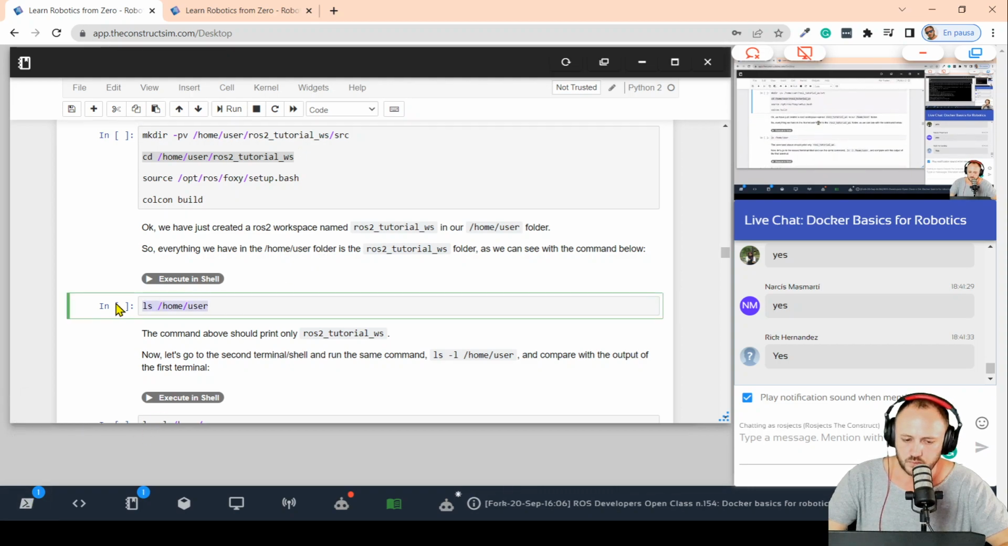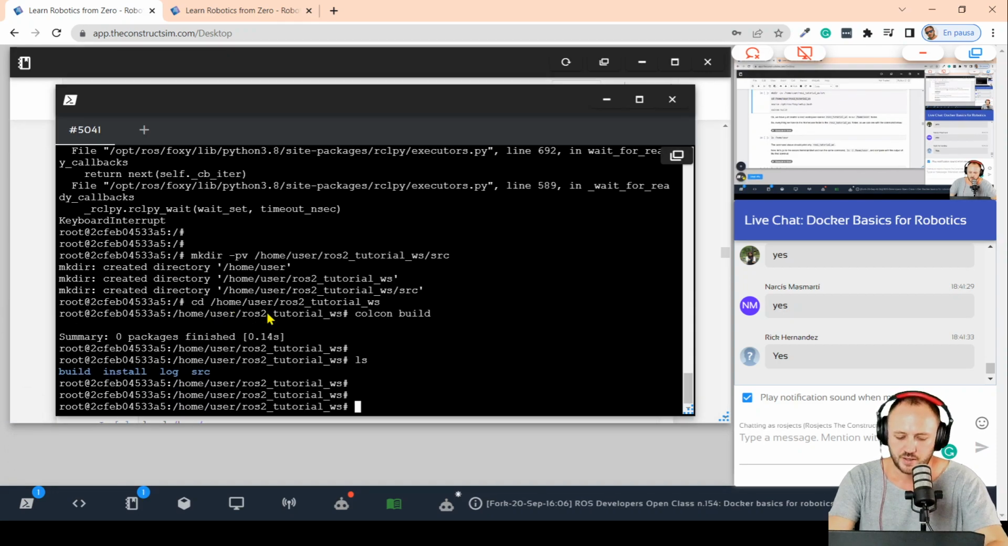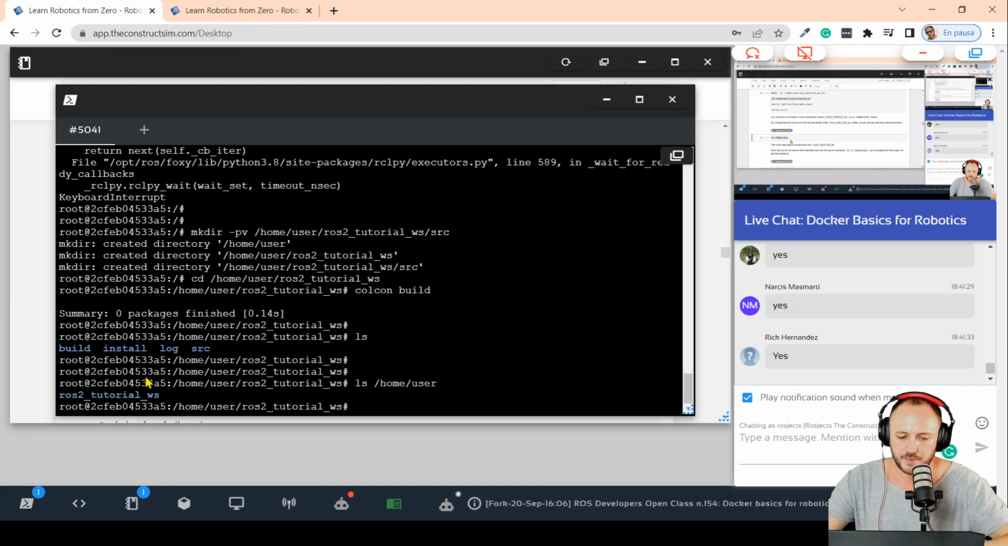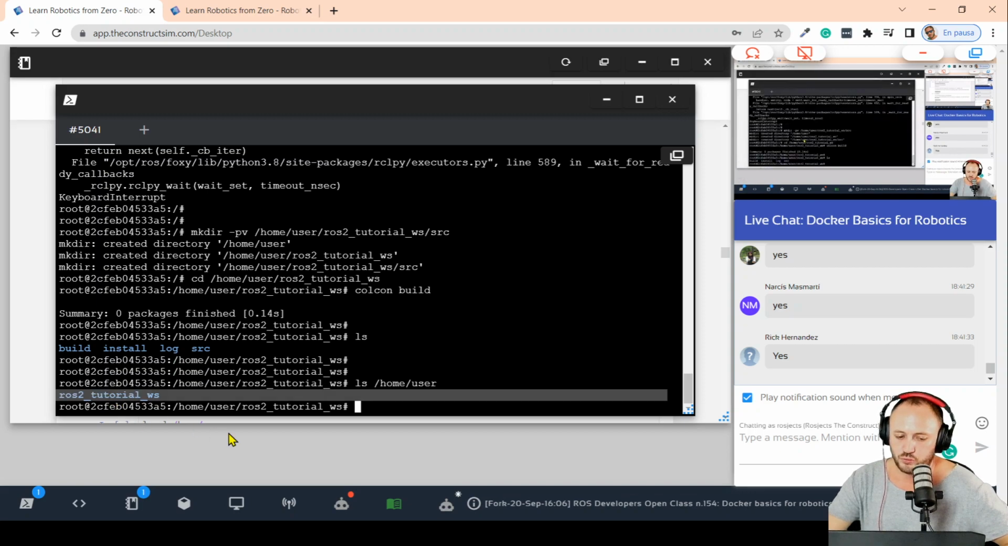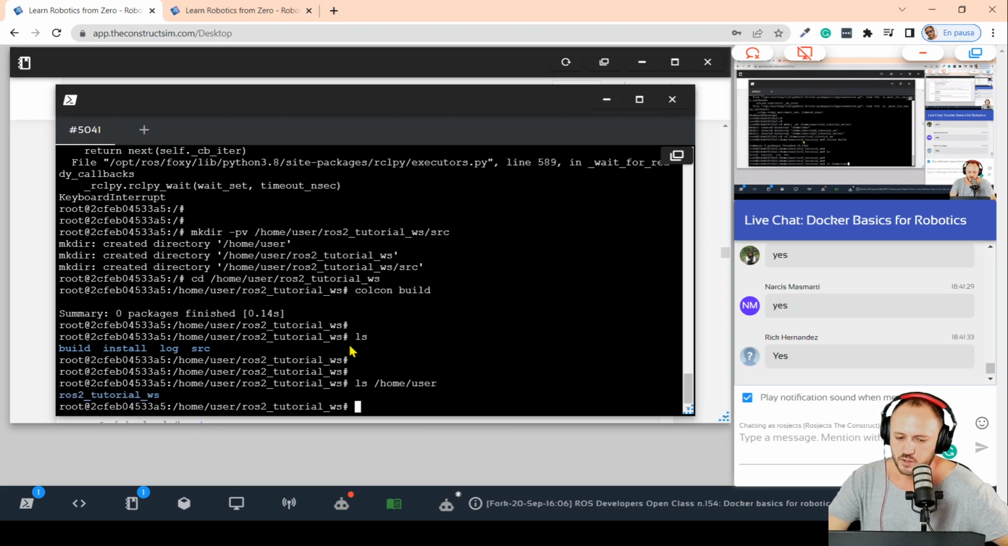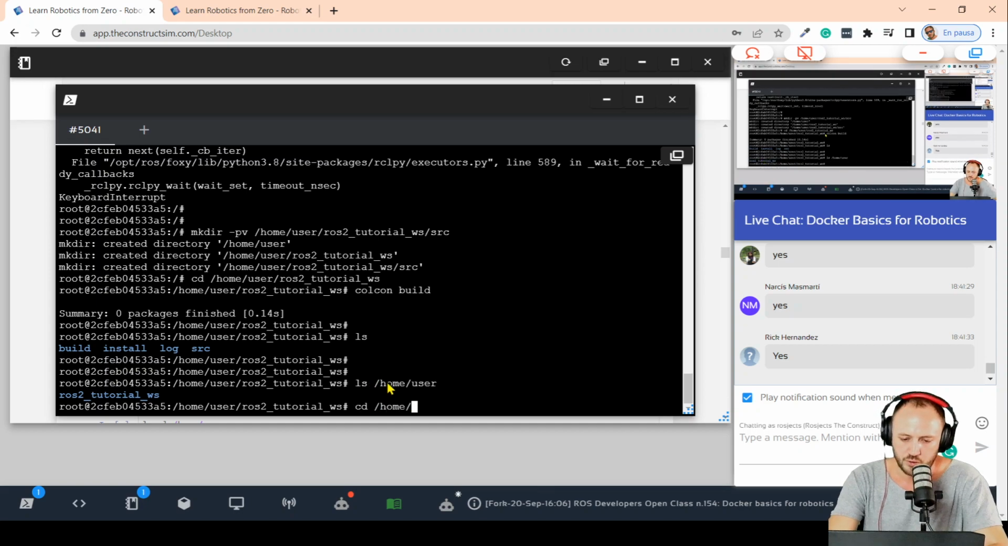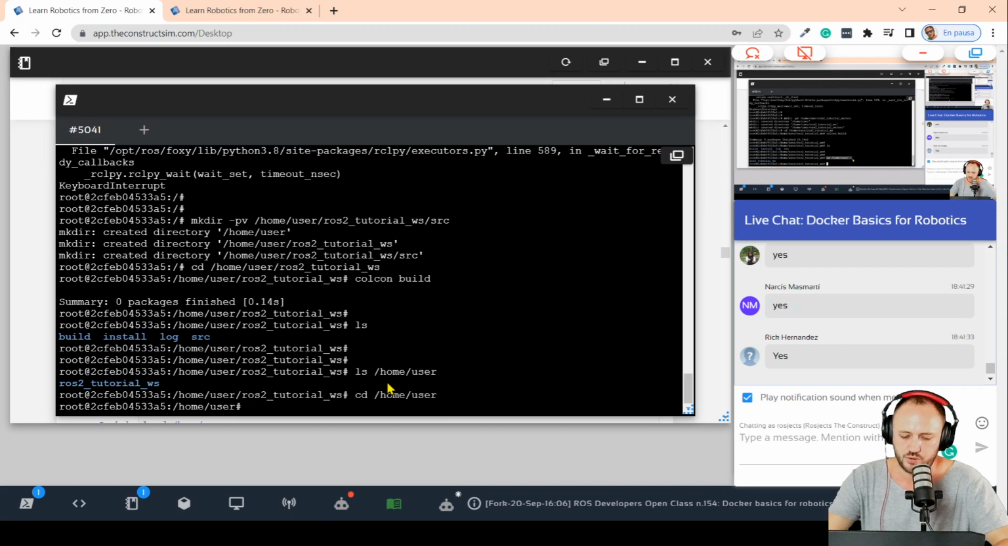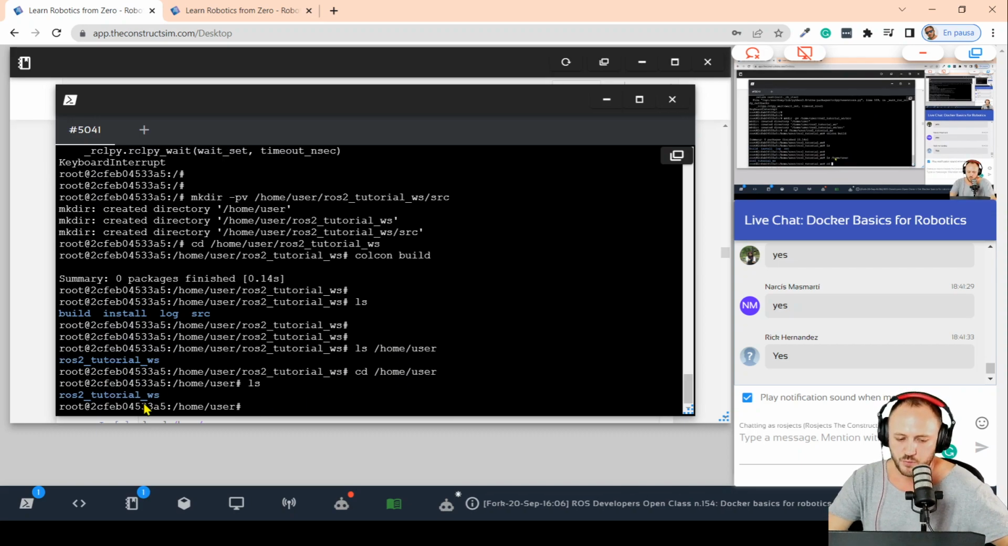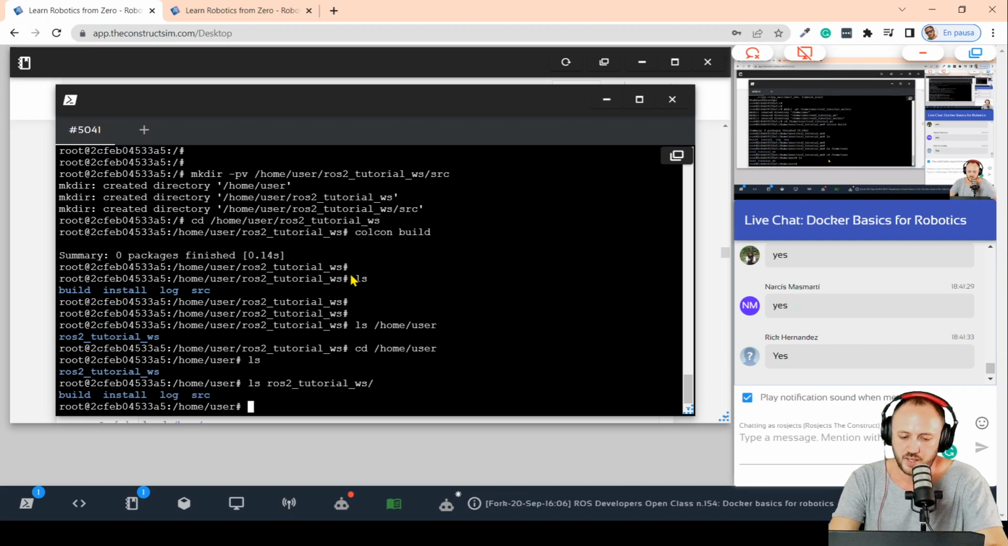Yeah, so we can run this command, ls home user, here inside the container. And what are we going to have here? We have ROS2 tutorial workspace. So inside our container, inside the path home user, we can also come here with cd home user. Inside home user, we have this ROS tutorial workspace, which happens to be a ROS2 workspace that we have just created.